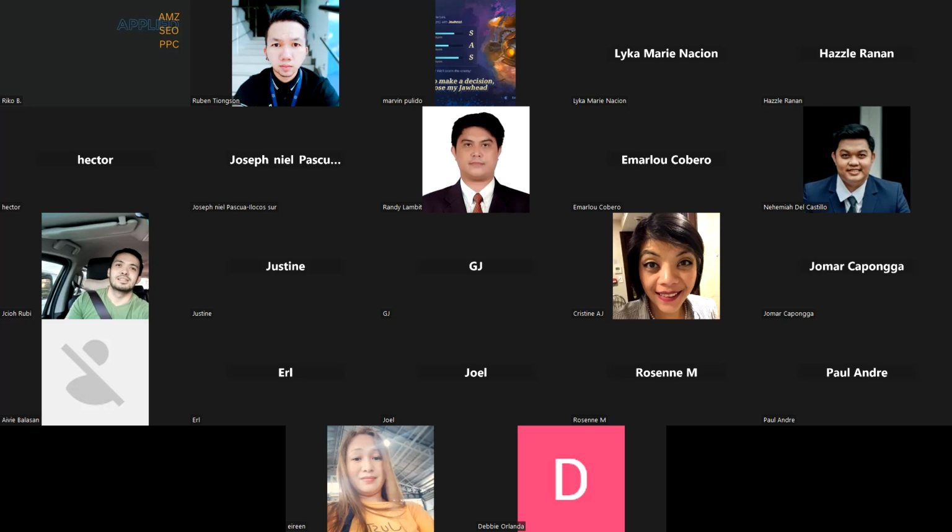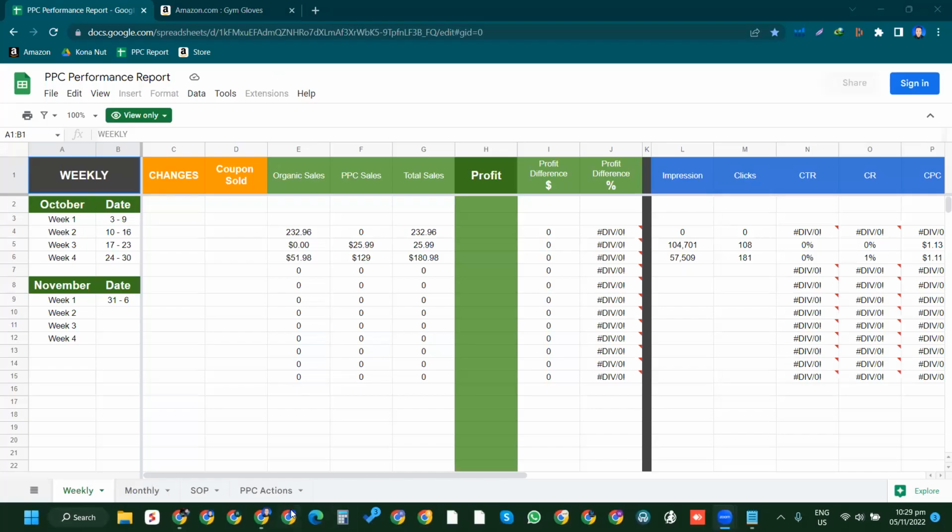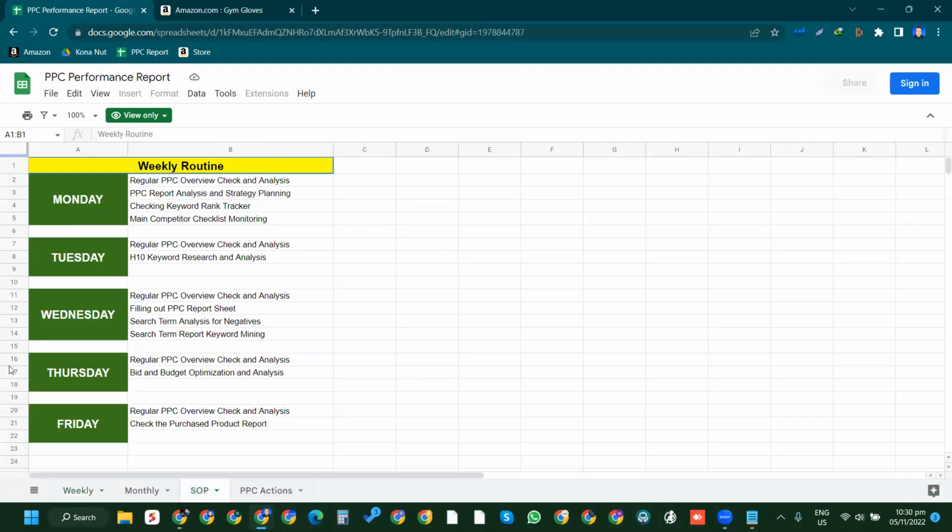Yeah, sure. So meron akong dito. This is just a general way of doing the management. You can see my screen, right? So ito parang SOP. You have set of tasks, whatever things that you do on Monday, Tuesday, Wednesday, Thursday, or Friday. So sa Monday, always regular PPC overview, check and analysis, para araw-araw mo siyang monitor if there is something na like need an immediate attention.